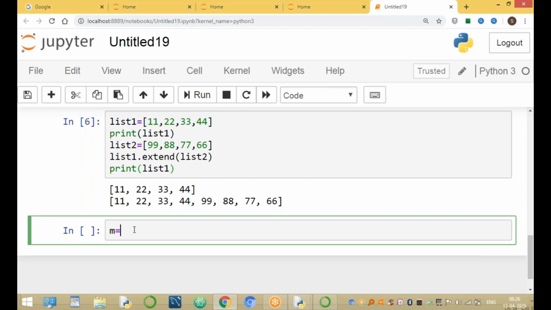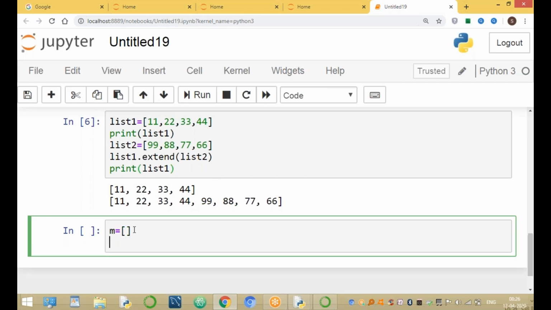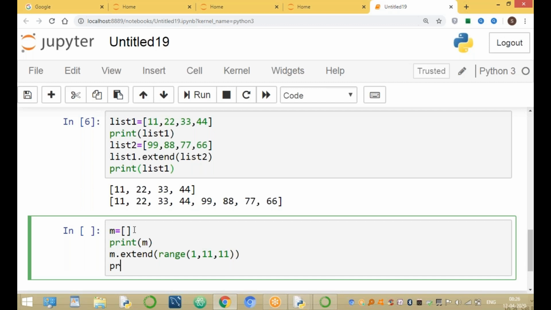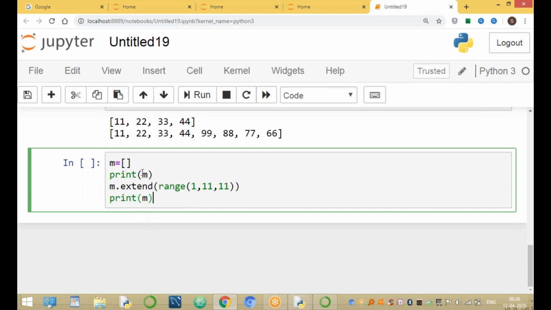For example, m equal to an empty list. Now, print of m, which is an empty list. Now, m dot extend of range of 1, 11, 1. That means we are inserting more than one element into a given list.